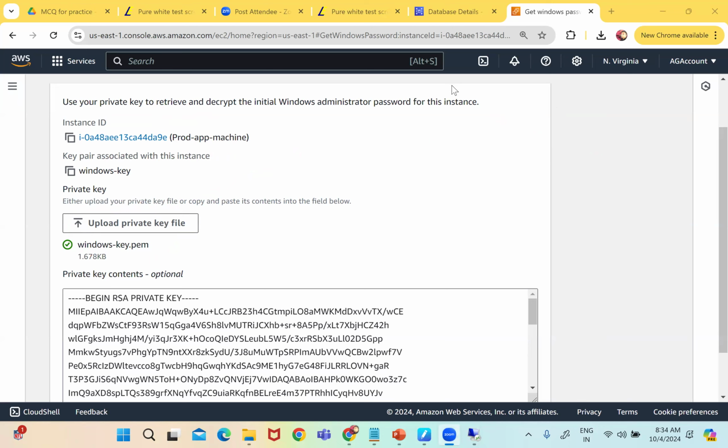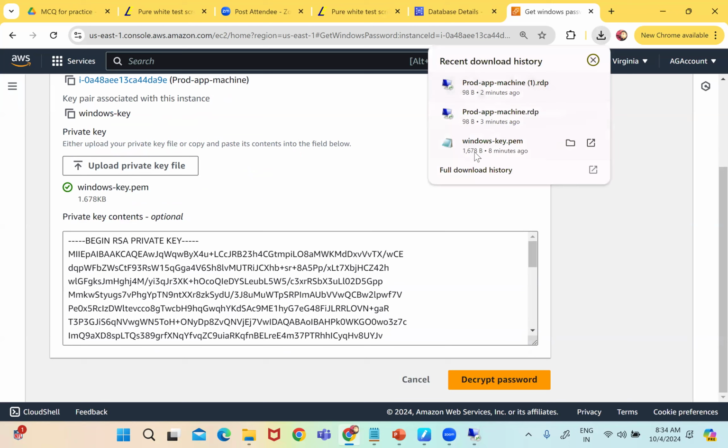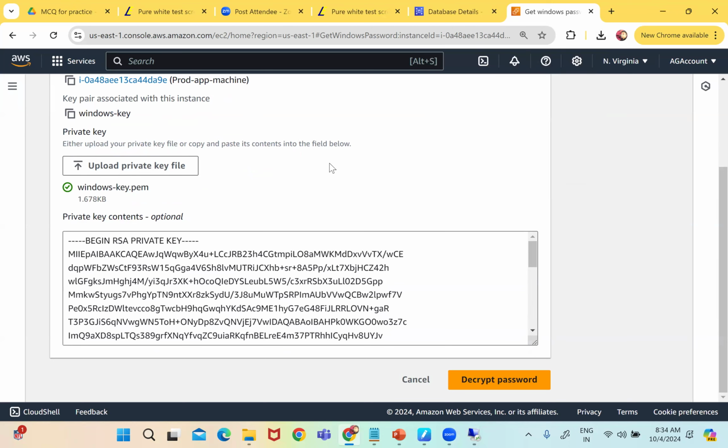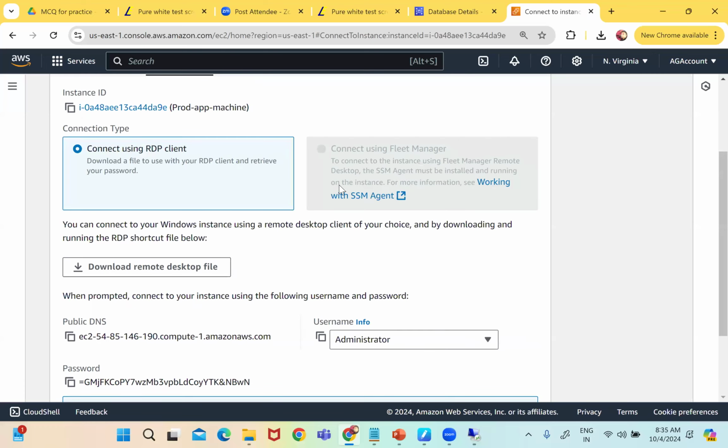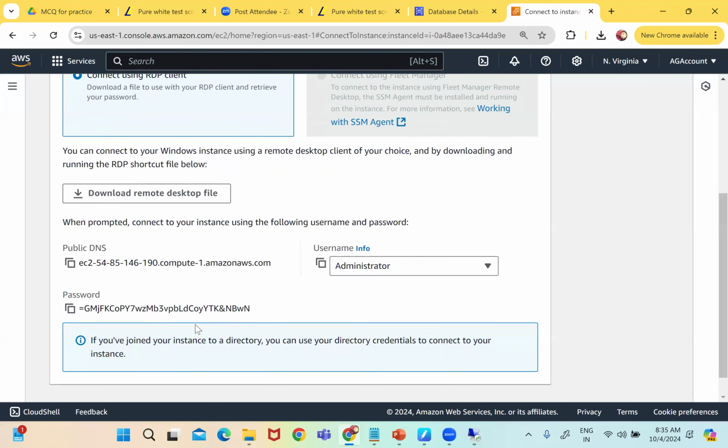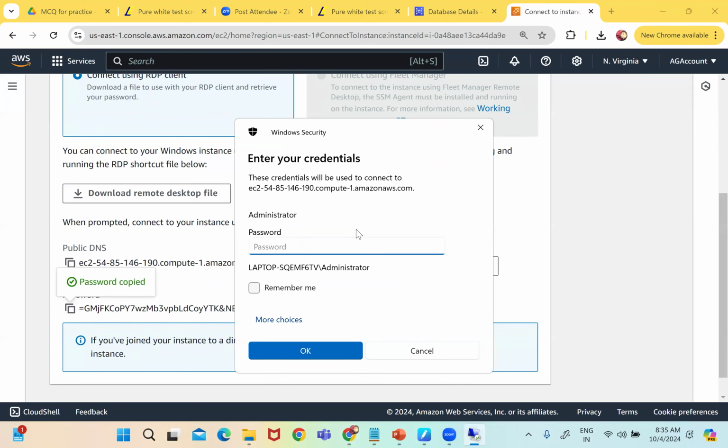Okay. Yes, Roshan. It's the same key which was downloaded on my laptop 8 minutes ago when I created the machine. This was the key which was downloaded. I can simply decrypt the password. So now the password is coming in front of me. Now I can copy this password and paste this password here.